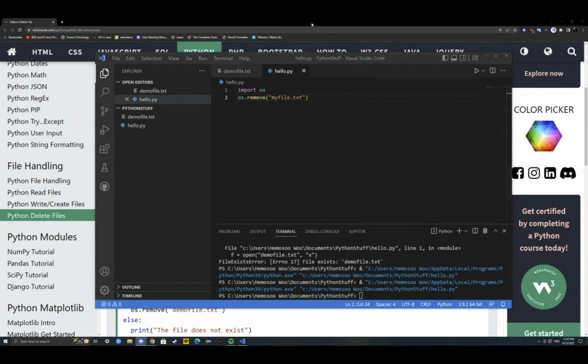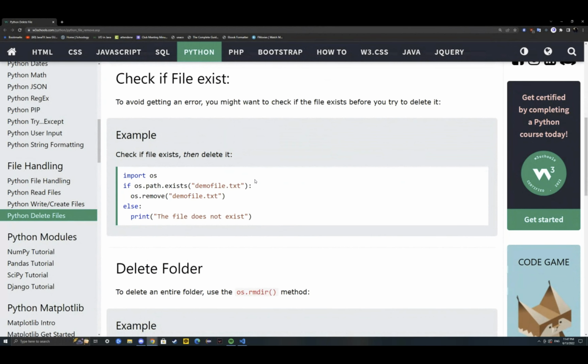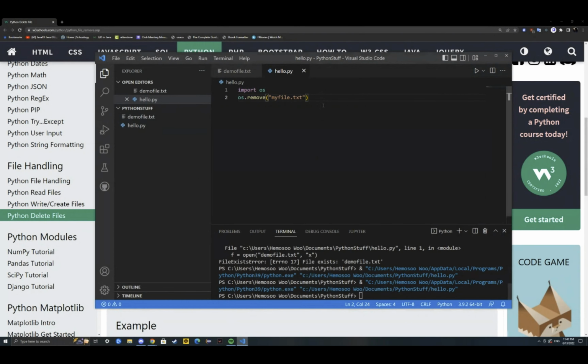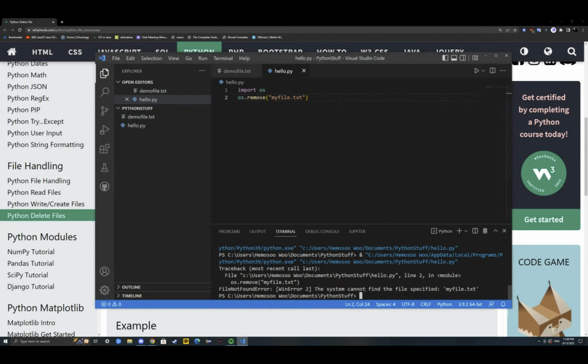All right. Nice job. Next thing we're gonna do is there's this little thing we can do where we can first check if the file exists, and then if it does, then we can remove it. And else, if the file doesn't exist, then we'll print out the file does not exist. Before we do that, let's just see what happens. So we already deleted myfile.txt. Let's see what happens if it's not there right now. So you guys can see there's a file not found error. The system cannot find the file specified, myfile.txt.